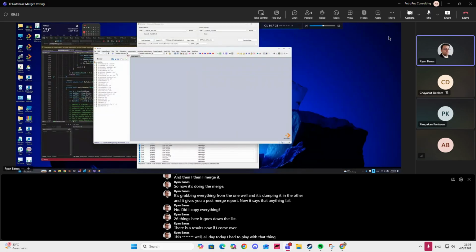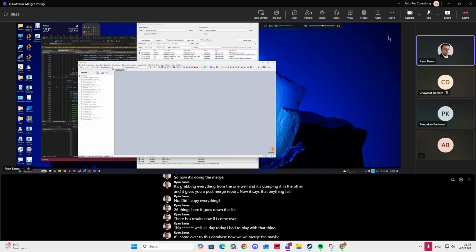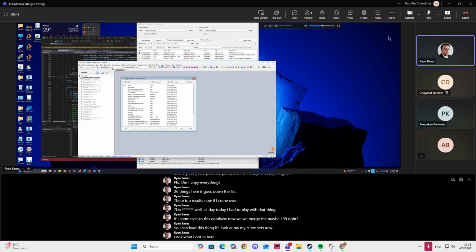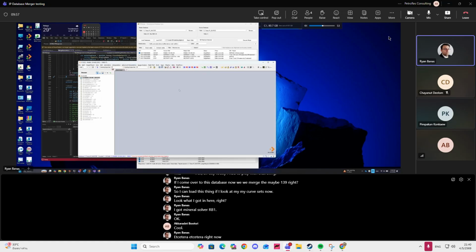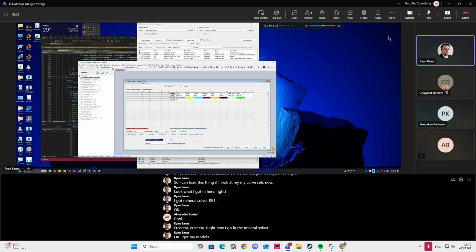If I come over to this database now, we merged the maybe 139, right? So I can load this thing. If I look at my curve sets now, look what I got in here, right? I got mineral solver RB1. Et cetera, right? Now I go into mineral solver. I got my models and everything in here just as is.